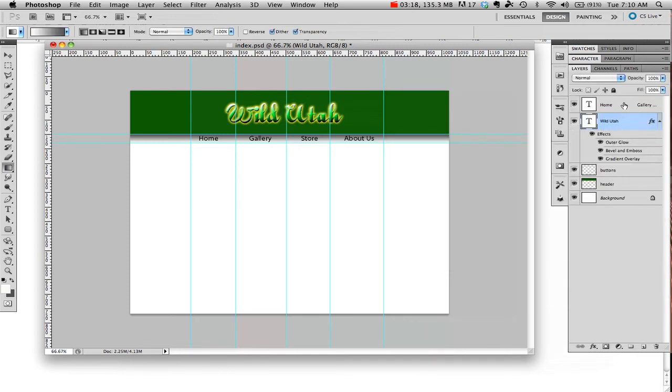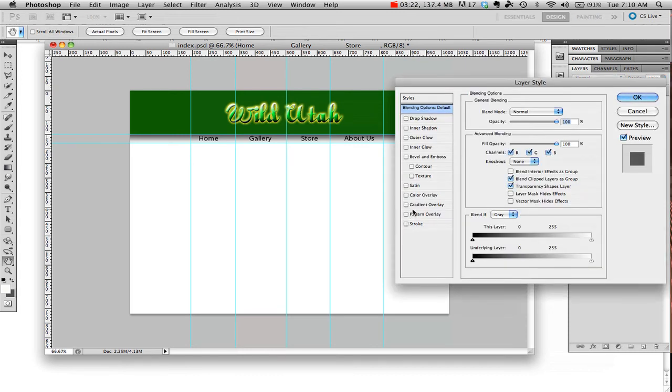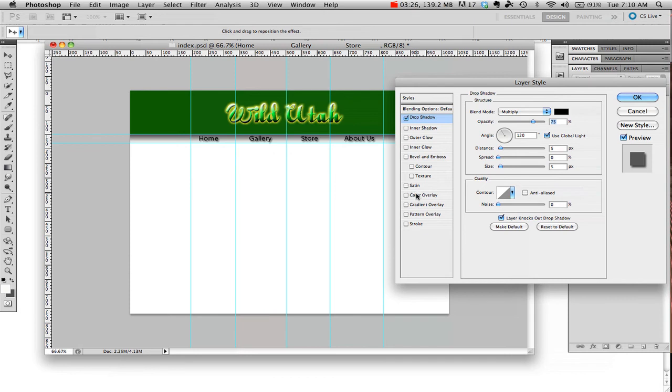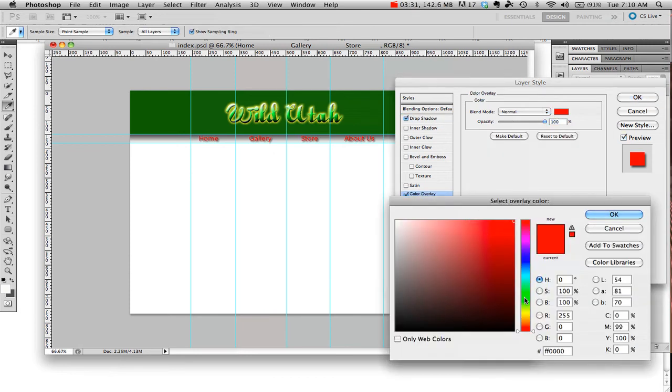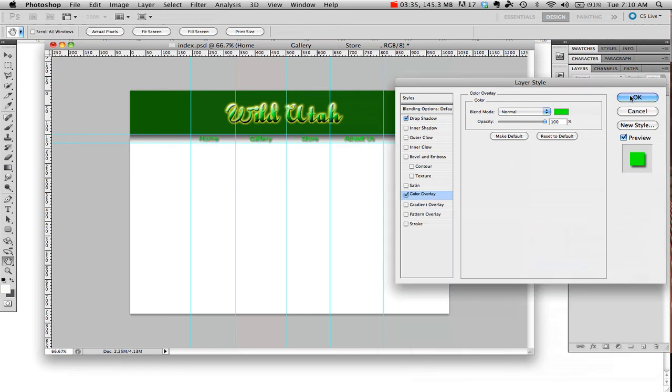So same thing on this one, just double click on it this time. And maybe all I want to do on this one is just add a quick little drop shadow, and maybe I'll do a color overlay of some type of green. So that's a quick and easy way to kind of get some colors going on your site.